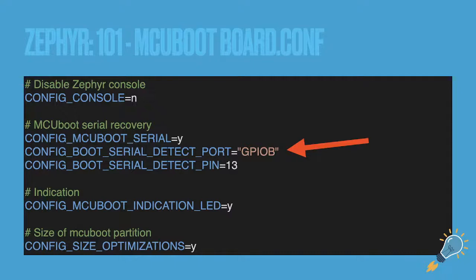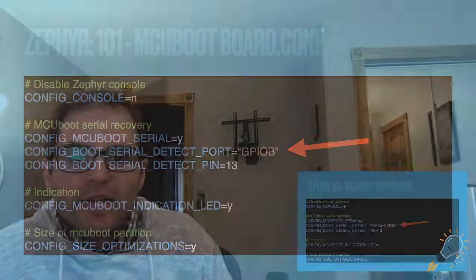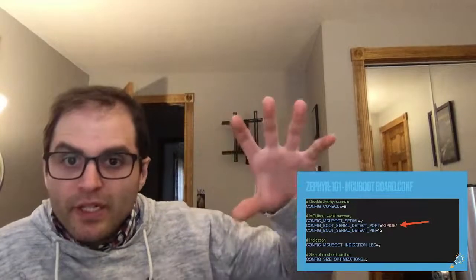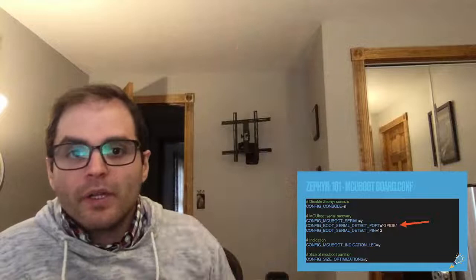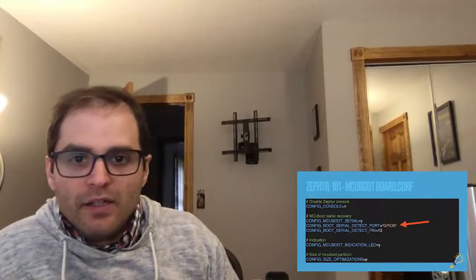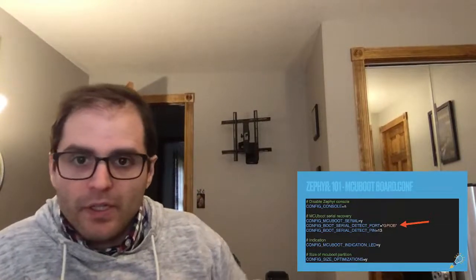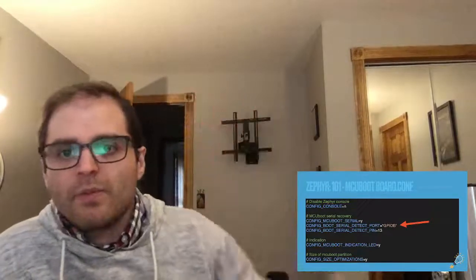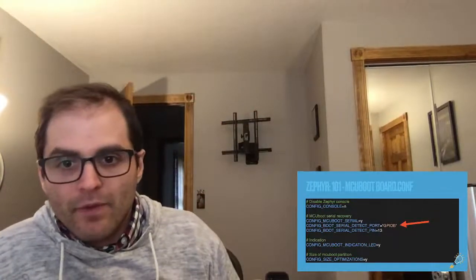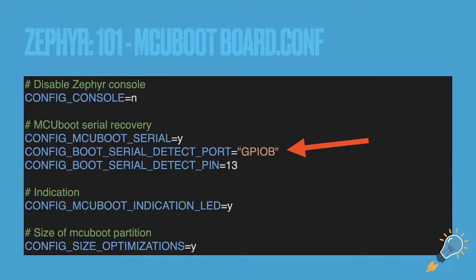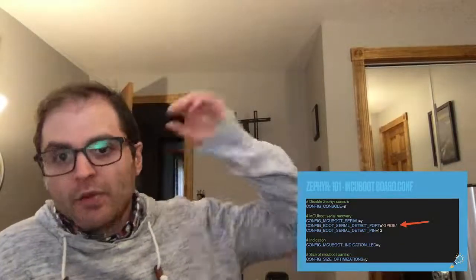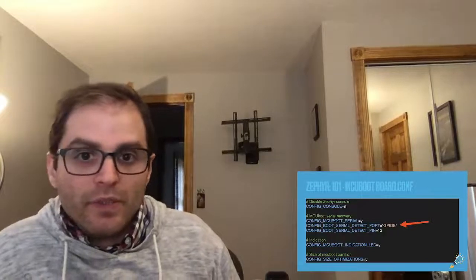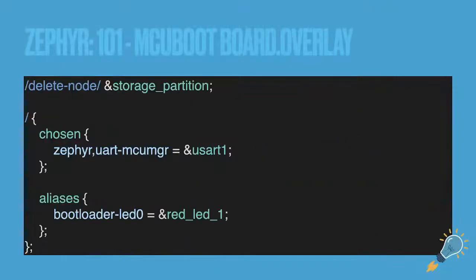And then, because we were using a button to activate it, holding the button and hitting the reset pin will put it into bootloader mode, essentially. I also added an indication LED there on the board because it had one, and it's very useful to know when the board is in bootloader mode. Very handy. Then you just set CONFIG_SIZE_OPTIMIZATIONS, which will help keep it small, and you can reduce the size of your MCUBoot partition if you need to.